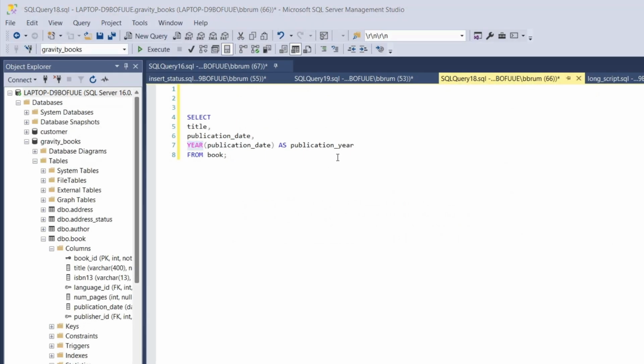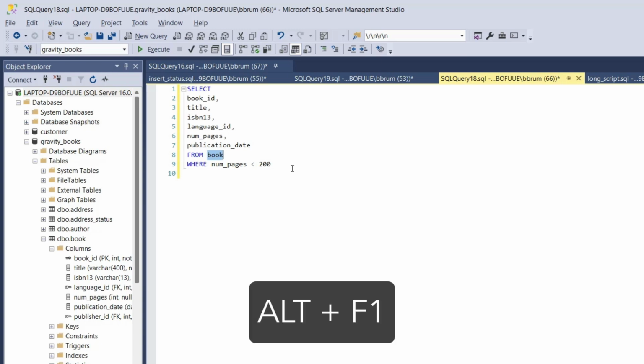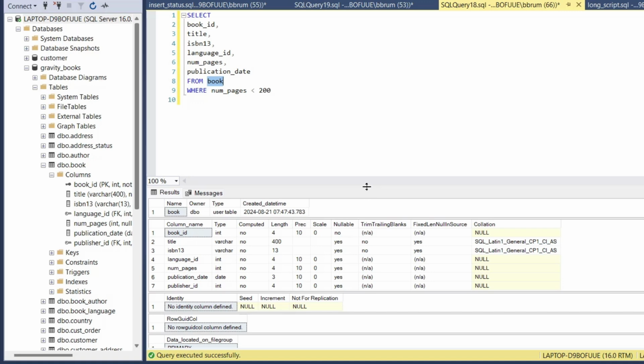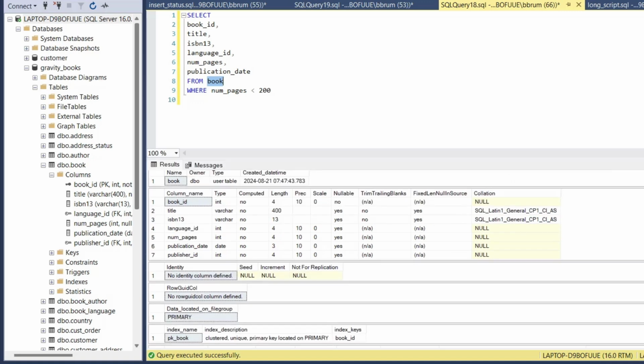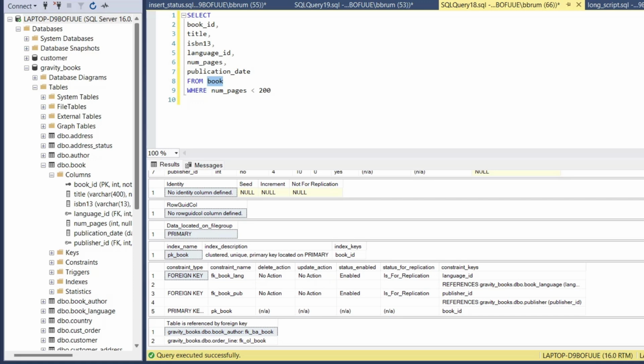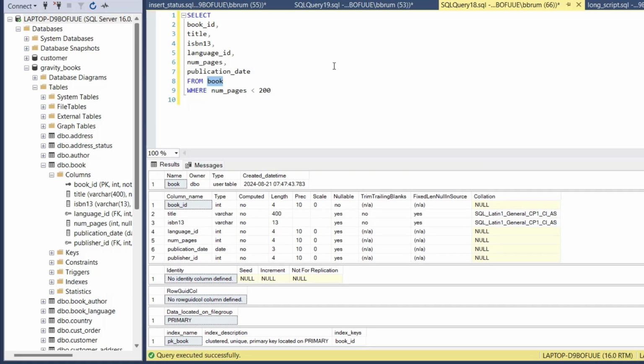Sometimes when working with SQL, we want to find out a bit more about a table. We could query the data dictionary or open the properties for the table in the Object Explorer. There is an easier way. We can highlight a table name and press Alt F1. This will run a few different queries on the database and show a range of information about the table at the bottom of the screen. I've done this on the book table here. This can be helpful for quickly learning a bit more about any table you're working with.